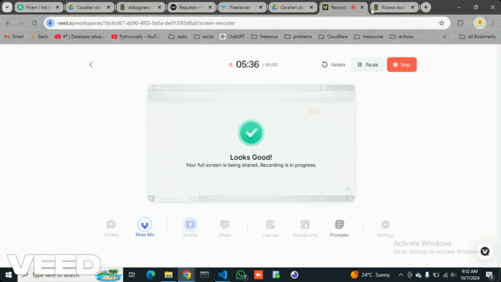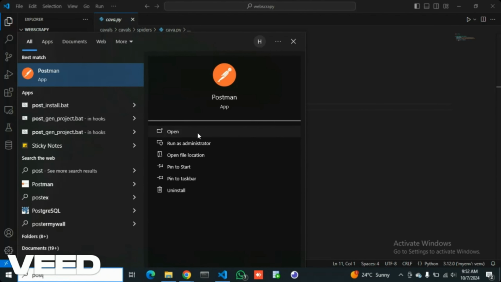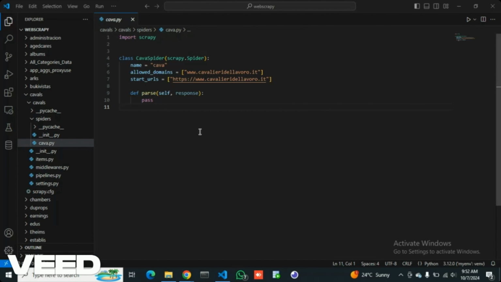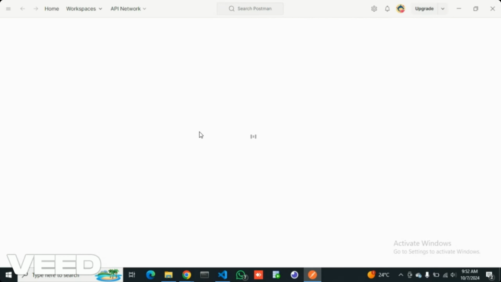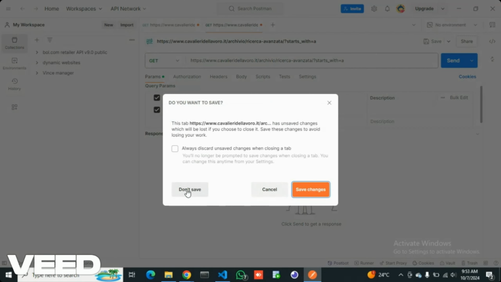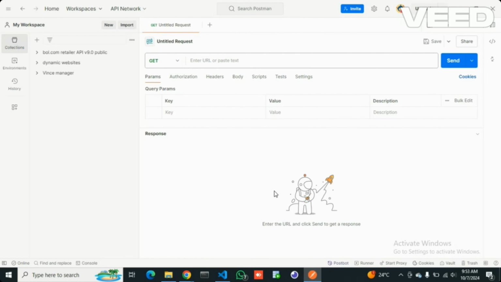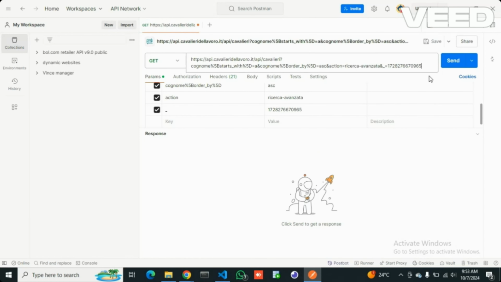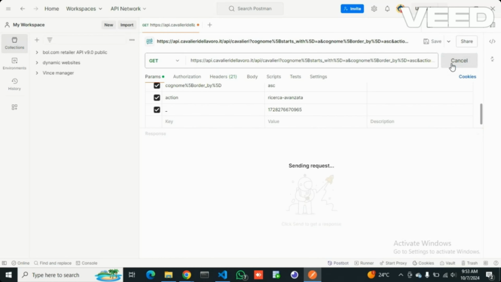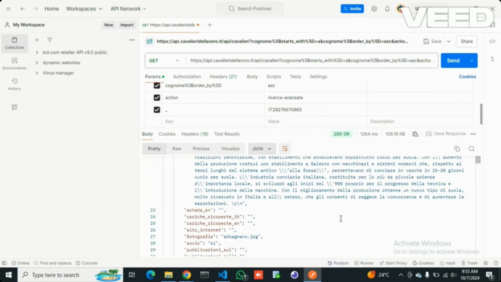Okay, and now I'll go to Postman. I'm going to Postman and remove the old ones. Now go to import and paste. That's without saving. Now hit enter. Let's see the results. Yeah, here we have the results.